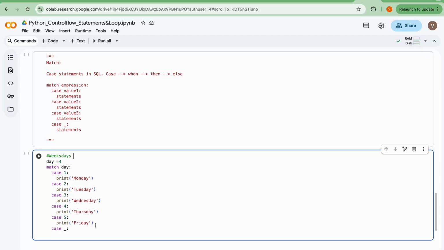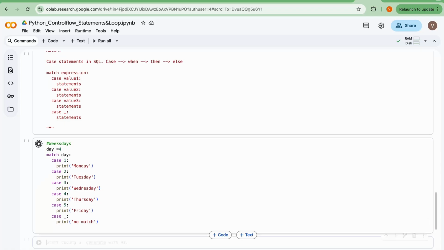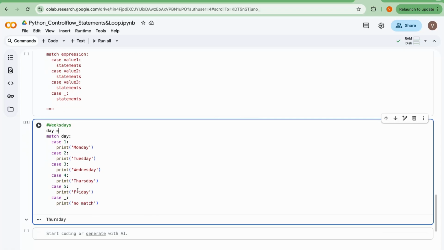I just want to figure out which day of the week the given number falls under. That's what I want to figure out. Print, I will say no match. Okay, let me execute this program. What happens here? See, here I have 4.